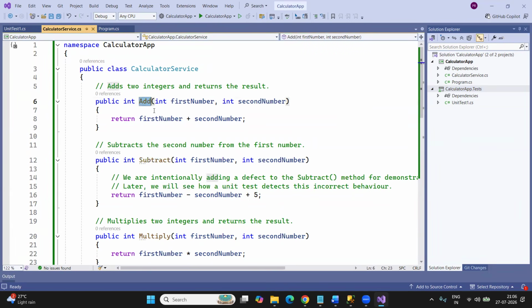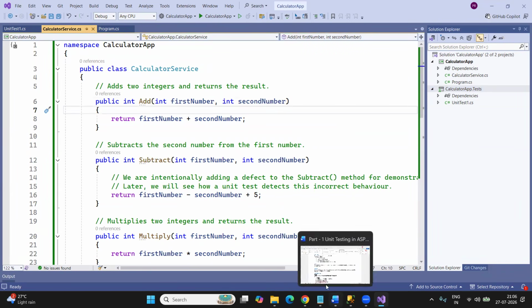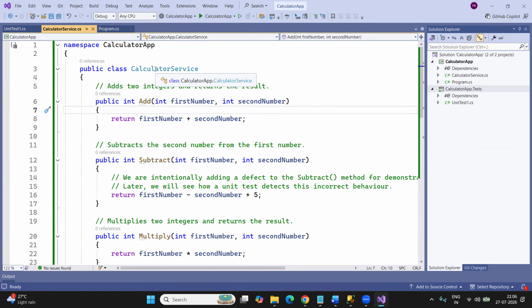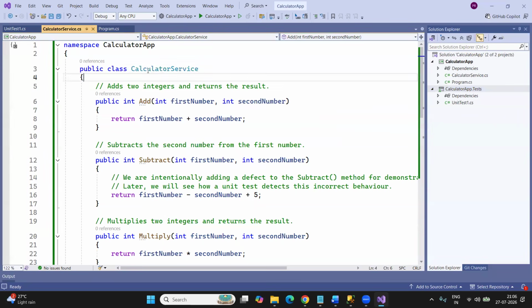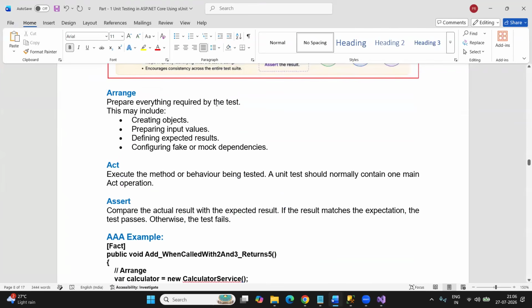So how can I test? Arrange means make everything ready that is needed to test it. For example, I need an instance of this class. I also need this first number and the second number. So whatever data is required to invoke this method, that's what I need to prepare first. It means creating the required instances and preparing the data needed by the corresponding method. That is nothing but your arrange.